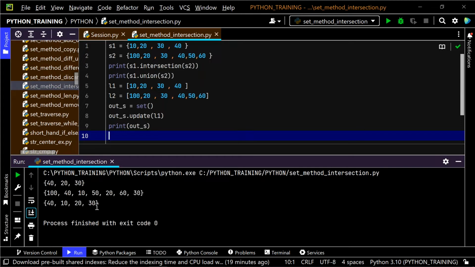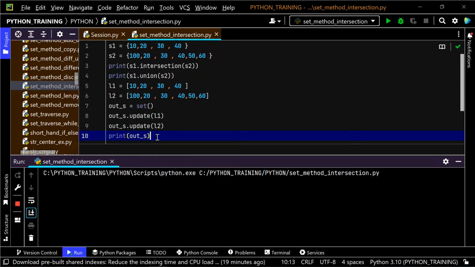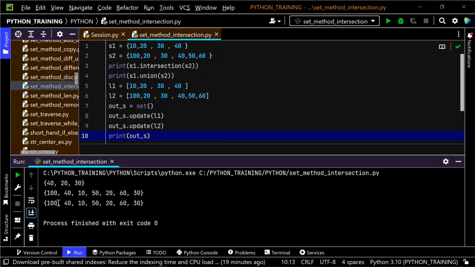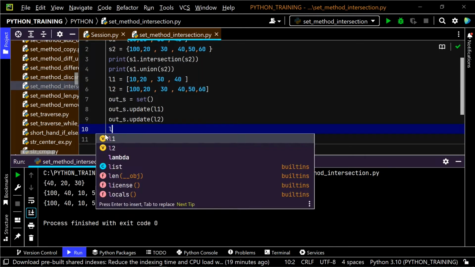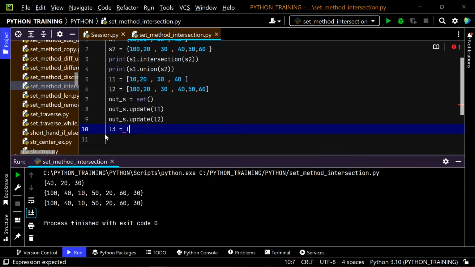It is saying 40, 10, 20, 30 is present. Okay, fine. Now my requirement is identifying the unique items from these two lists. So what you can do is out_s dot update L2. Now if I run this program, out_s gives me 100, 10, 50, 20, 60, and 30. Now the question is, I don't want this, I want a list. So then what you can do is a list of what?